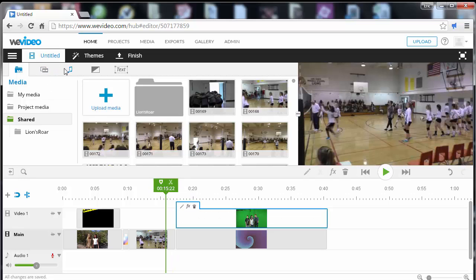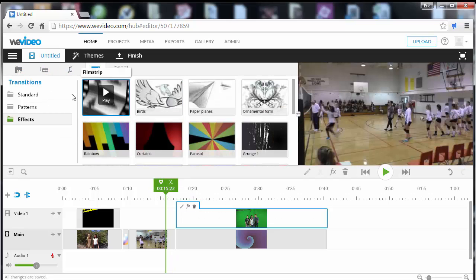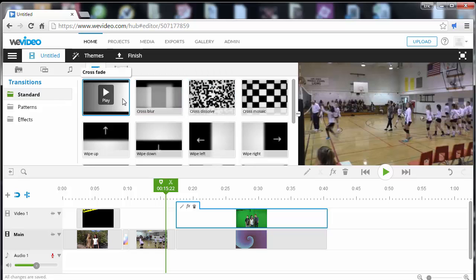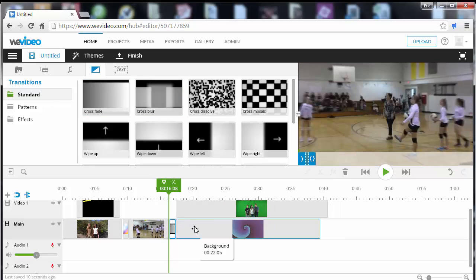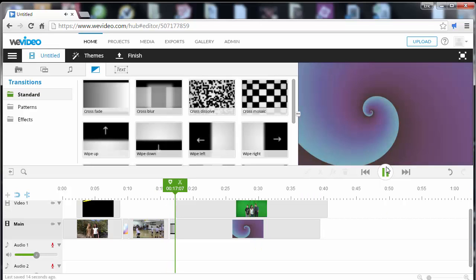Maybe drag a transition here. Transition. I'll do a standard one. Crossfade right here. Boom. There we go. So now let's take a look. Camera rolling.